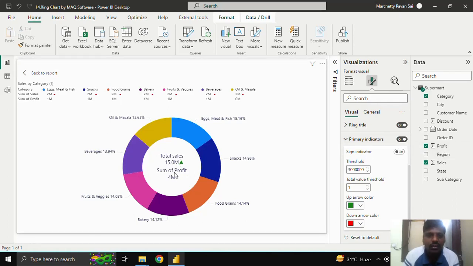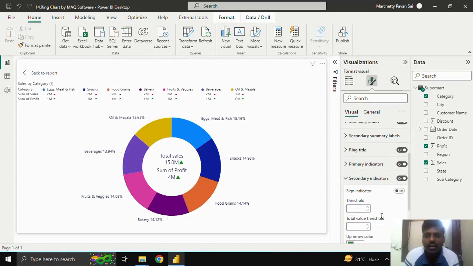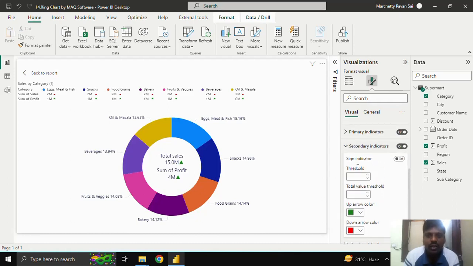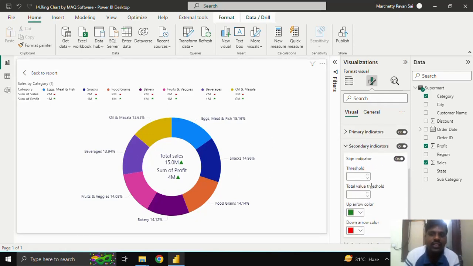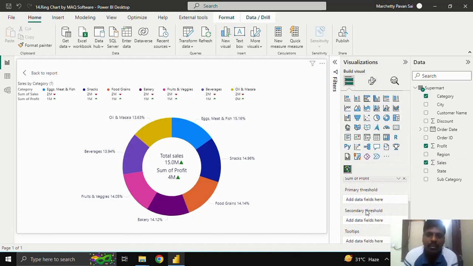Similarly, you could do the same for the sum of profit as your secondary indicators. If you turn it on, you'll see the profit also turning on with green up arrows. And you could use the sign indicator here as well, and you could change the thresholds. This is how threshold works. Even if you don't have the manual thresholds, you could make a simple measure for it, and you could drag it to these fields.